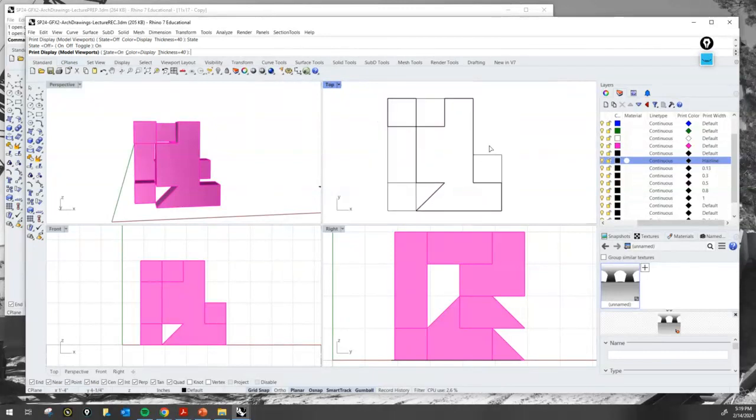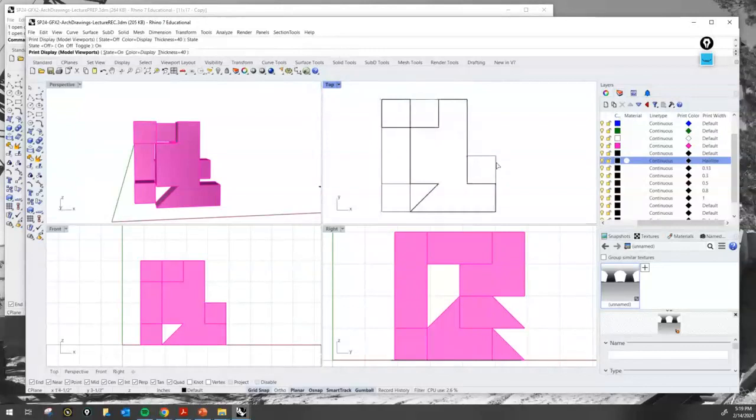Let's talk about how to move forward with section cut and a layout. Okay, so I'm gonna stop the recording so we can pick up from there.